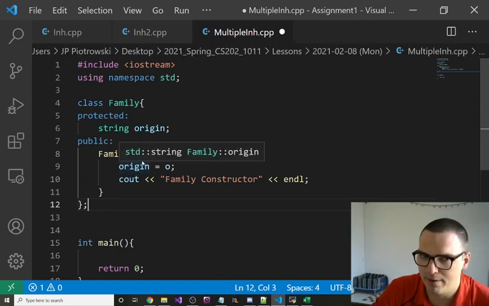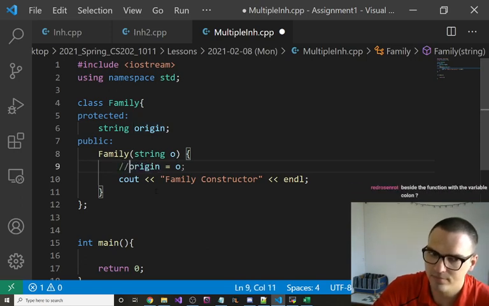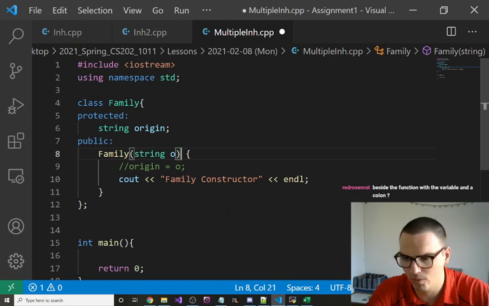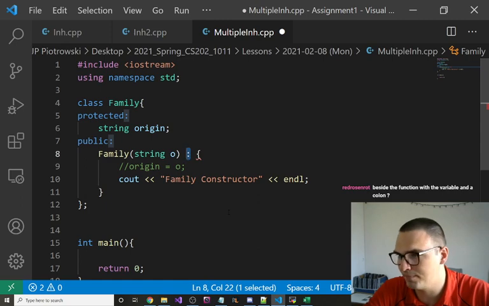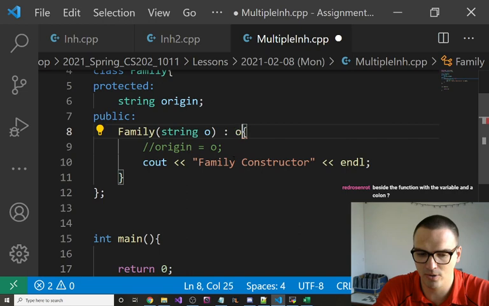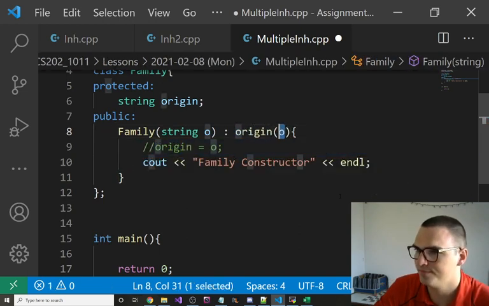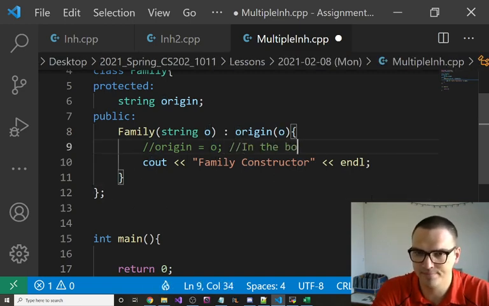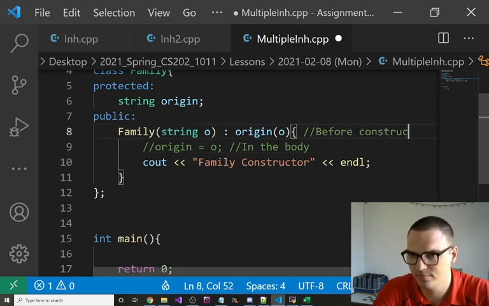But if we want to do it before the body of the constructor executes, we're just going to... Yep, there we go. Nice job, Red Rosenrot. That's exactly what I mean. So I'm just putting in your mind, because this is going to come up today. We're going to put that colon right there, right next to the constructor. And up here, we're going to put origin, and we're going to initialize it to the value O. So that's exactly what's going on here. This happens in the body, and this happens before the constructor body.